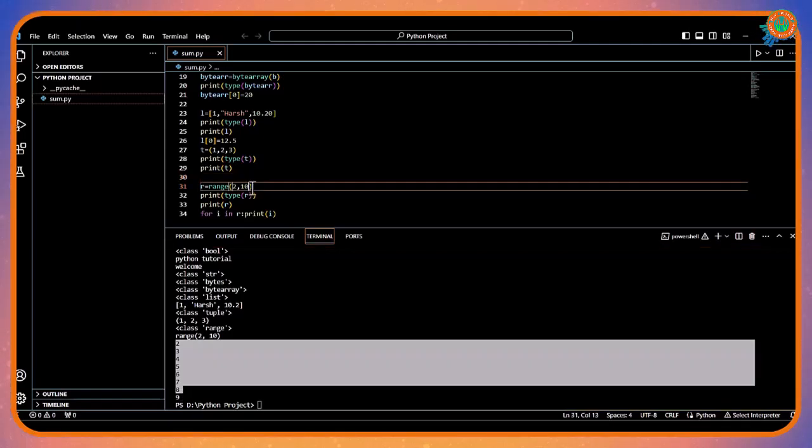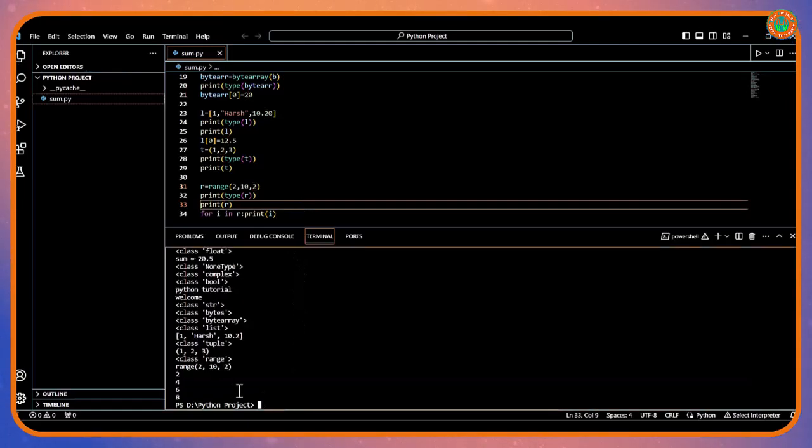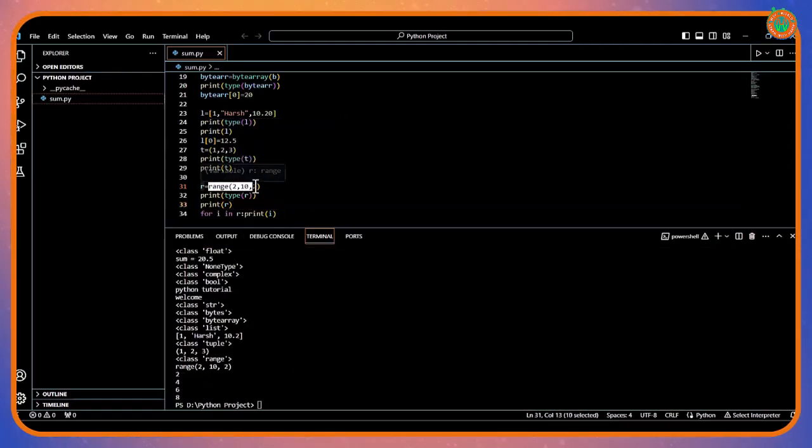Now what I want to do here, I want to increase the value by 2 or 3, whatever we want. So we can do 2. So what it will do, it will first print 2, then it will print 4, like that it will print. Let's see. 2, 4, 6, 8. Right. This is how we can use the range data type.